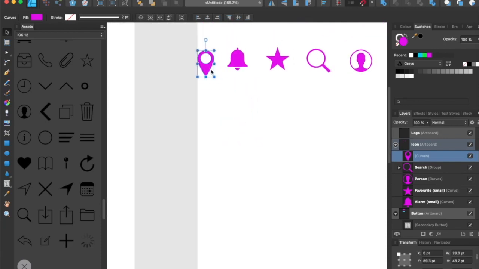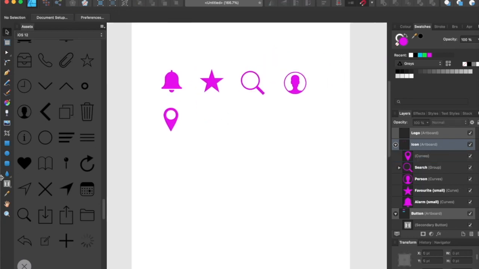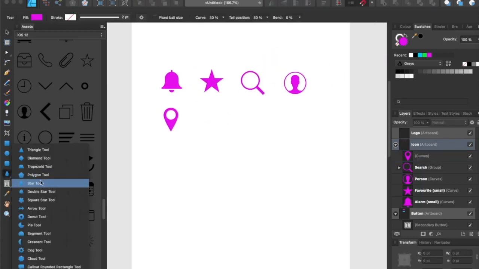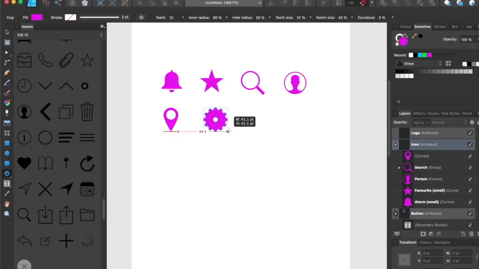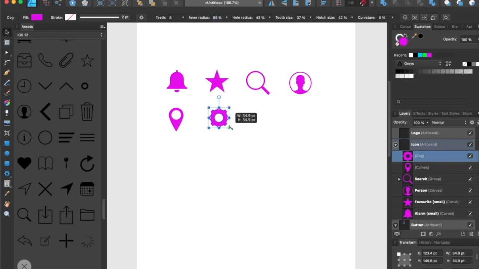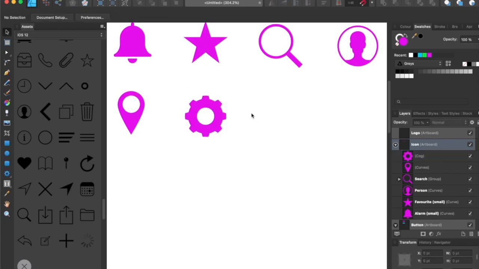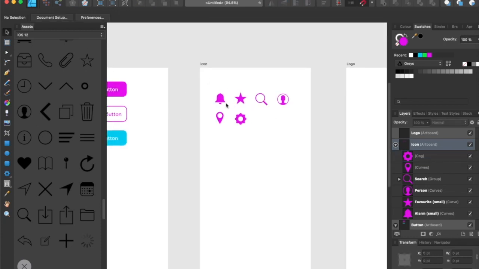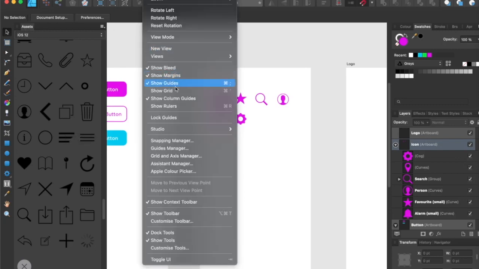Another common icon you can create is the setting icon, which is usually shaped like a gear, or in this case Affinity Designer calls it a cog shape, and the number of teeth of the gear. And let's go with something like 8. Yep, that looks good. And you can adjust the inner circle. Now we have our icon set. Now let's close out our asset library so that we have more screen space.